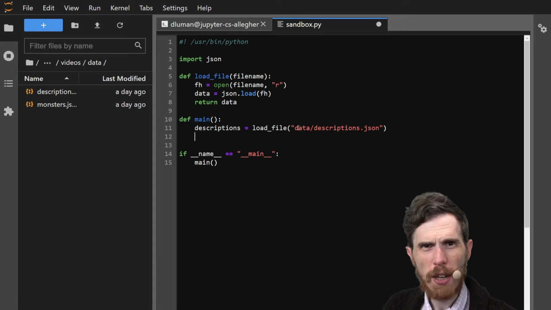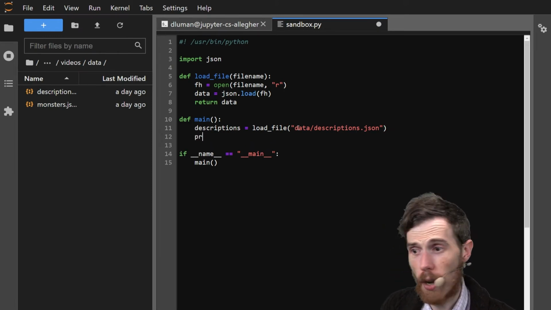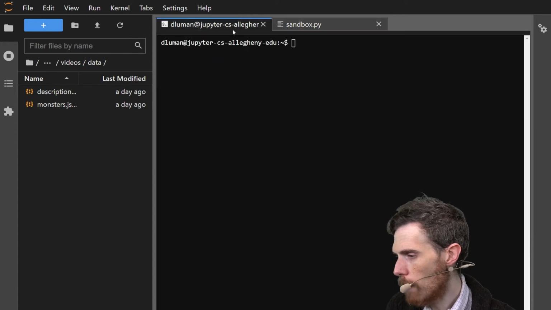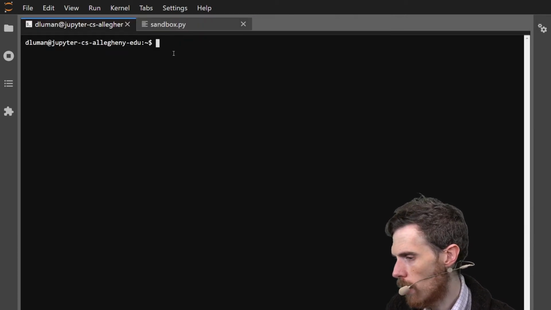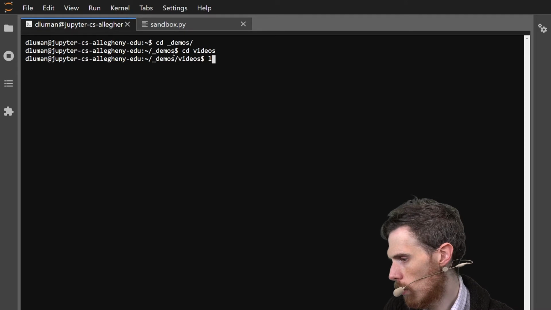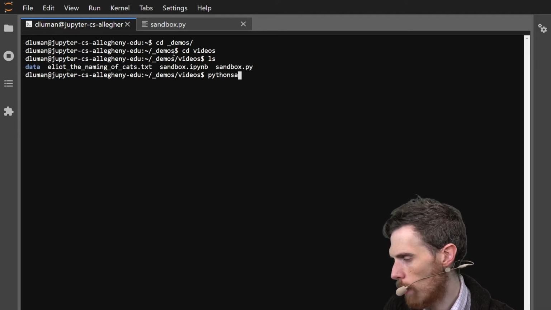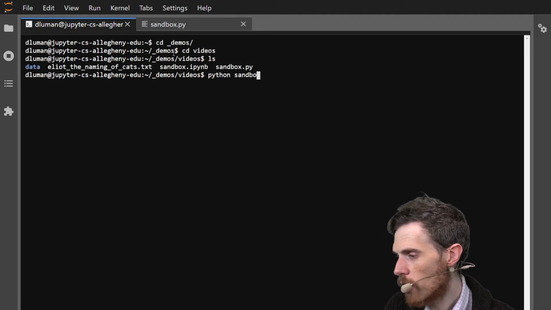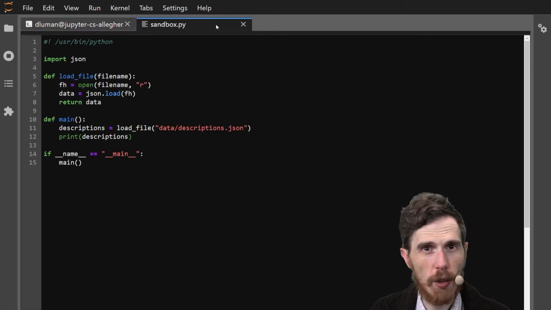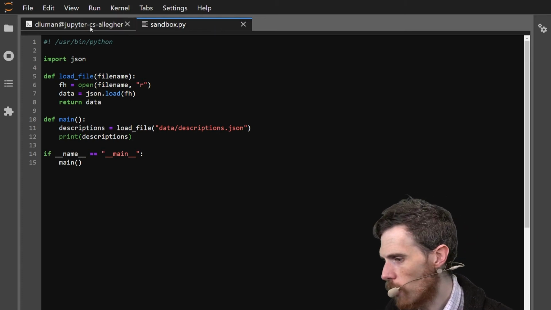If I do so, I'm actually going to see if what I got was what I thought I was going to get. So I'm actually going to print descriptions, save my program, and I'm going to run over to my terminal here. And I'm going to go to my sandbox folder where I make my videos. And I'm going to Python sandbox.py. If I did everything correctly, I should be able to see that I've loaded in all of the content that I saw when I looked at the descriptions.json file. So let's have a look at what we got.